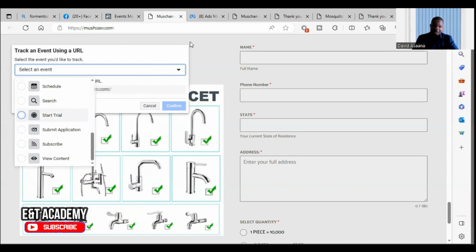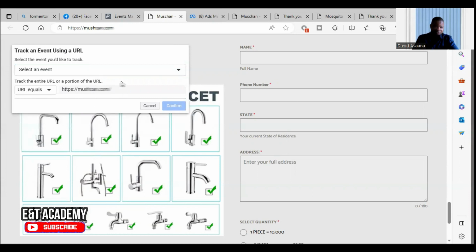And after that, I confirm whether this is the URL I actually want to track. If the URL you are tracking is not on the current page, you need to navigate to the particular page that you want to track. So what it means is that if I track this one, for example, as view content, it means that anyone who views content, the system will pick it up as view content. When someone actually comes to this page, the system will pick it up as view content.